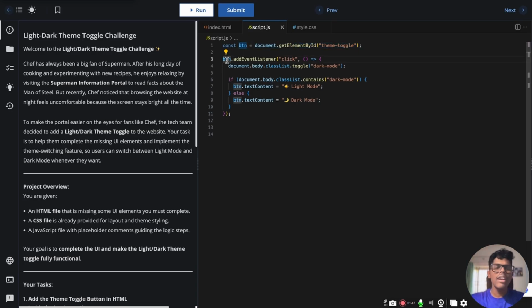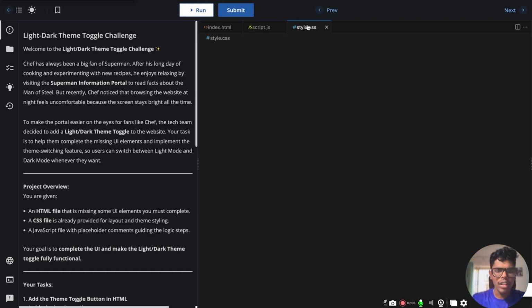Now we'll add an event listener saying when you click on that, it takes the body from the dark mode. Initially it considers it as dark mode, it should toggle. If the entire body is in dark mode, then we have to change that into light mode. Or else, if it is already in light mode, then we have to change it into dark mode. Got it?